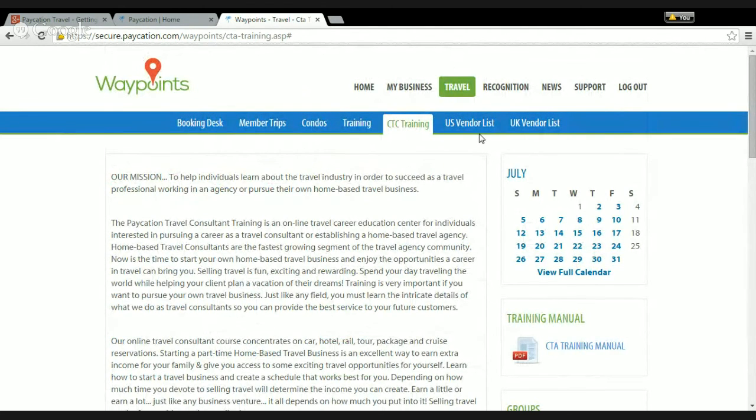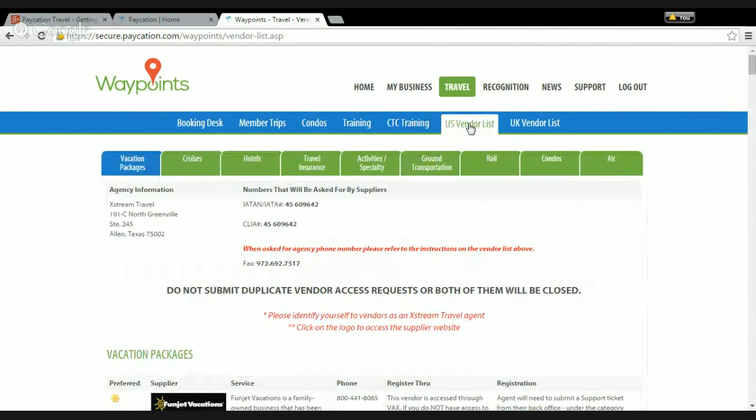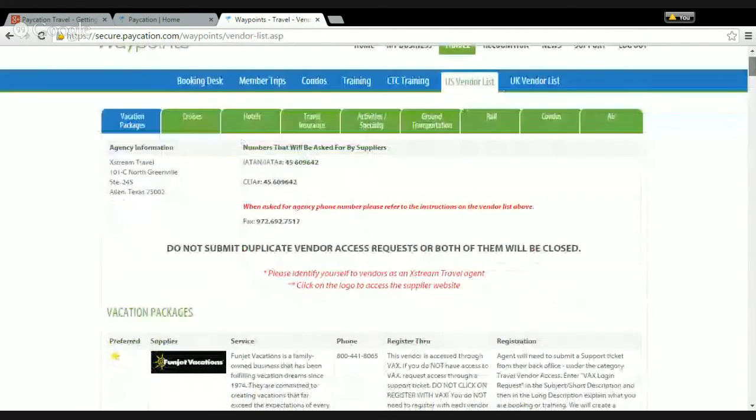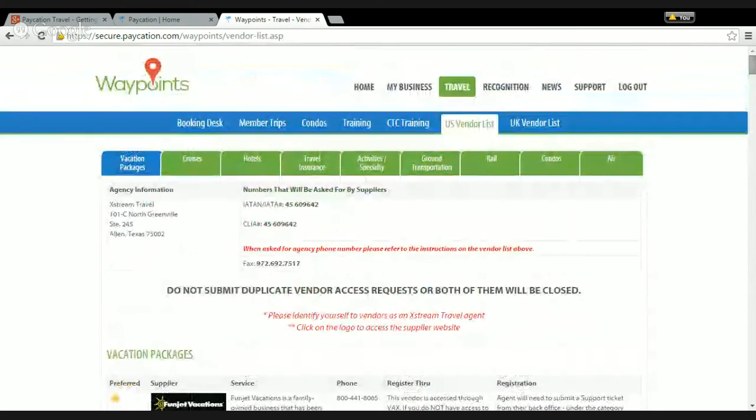Okay, now you've heard me mention a lot about vendors and suppliers. These next two tabs here is exactly where you find that. When you complete your CTC training, it is very important for you to sign up for your vendors. If you're in the UK, we have a vendors list for you. And if you're in the United States, we have your vendors list listed here as well. So I'm going to click on that, and I want to spend a little bit of time in this section as well. I know we've gone over a lot, but I want to make sure that at the end of the day, after you finish this training, you will know every section of our back office.